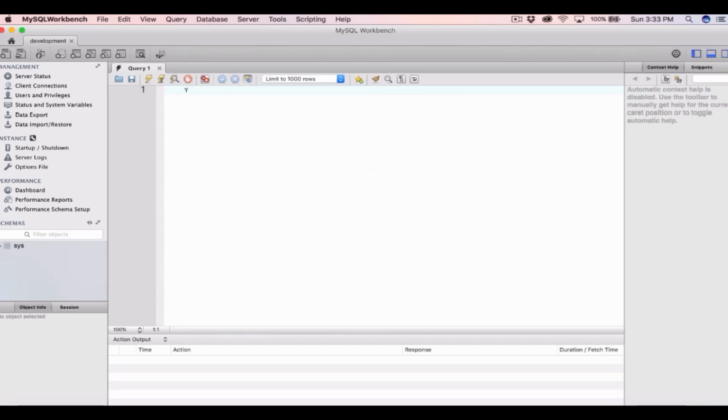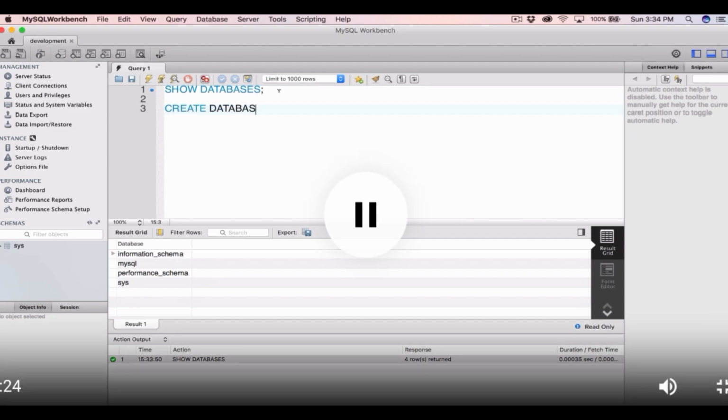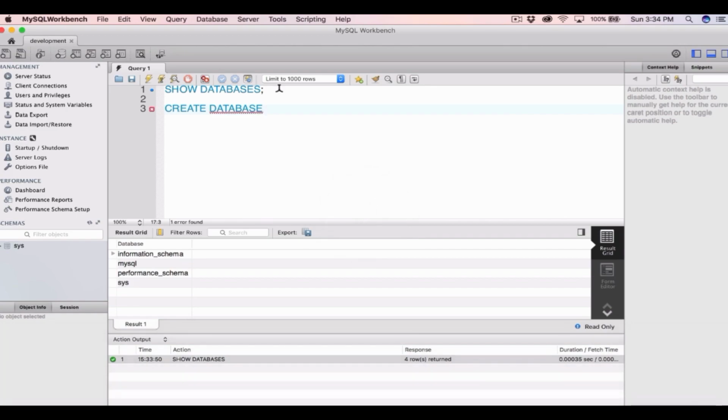SQL statements. So the first SQL statement that we want to type is show databases, and this is going to show us all the databases we have created. So you can see here we have 4 databases which are automatically created when you install MySQL, and none of them are very useful. So what we want to do is create our own database, and to do that we need to type create database followed by the database name.